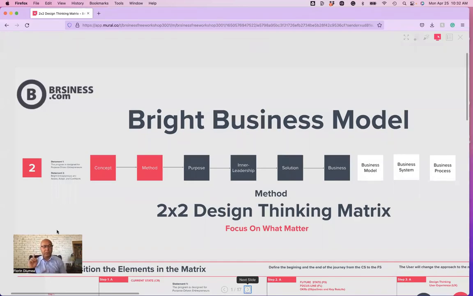Today we'll talk about the 2x2 design thinking matrix. The 2x2 design thinking matrix should help us to move from the current state to the future state with minimal resources and a limited amount of time. It should help us to collect data, organize the data, put data in action, and build an accountable action plan.